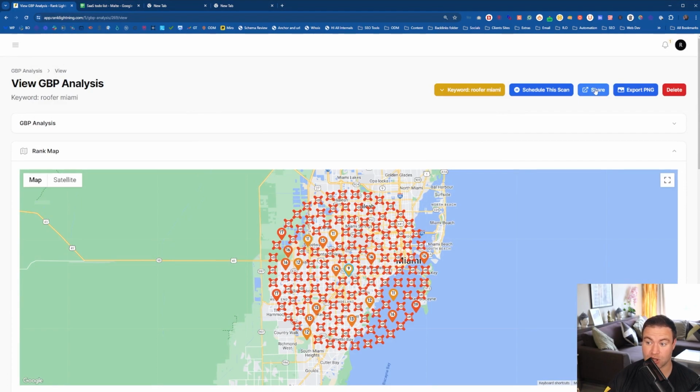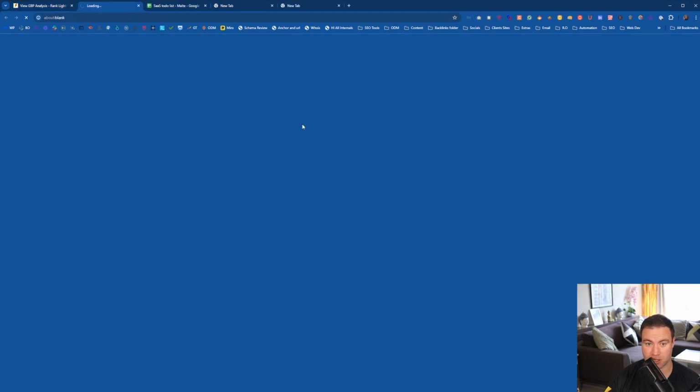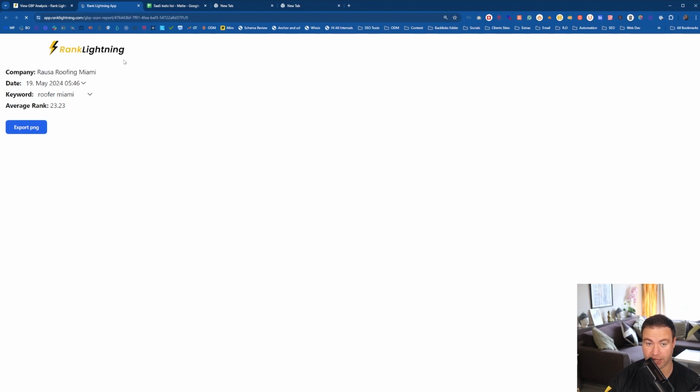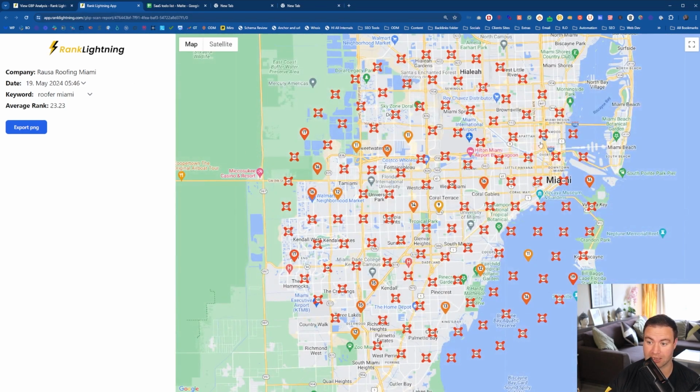The other thing is you can share this information. So you can share the link directly to a client. So if you're like, hey mate, track along the scans, you just click that share link. Now they'll also be able to change the date when it's scheduled as well. So it will always default to the latest scan. But if they want to go back and compare, they can also look at the different types of keywords.